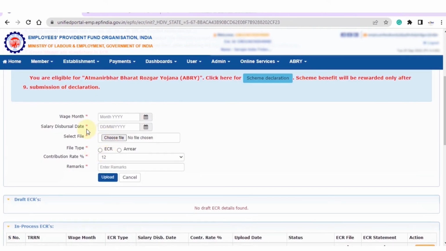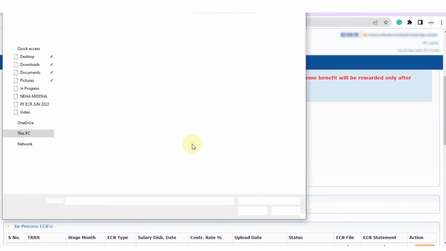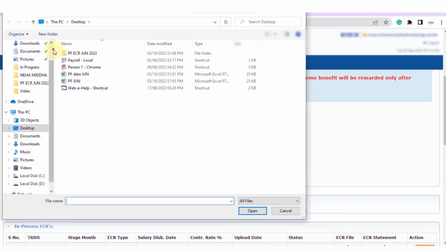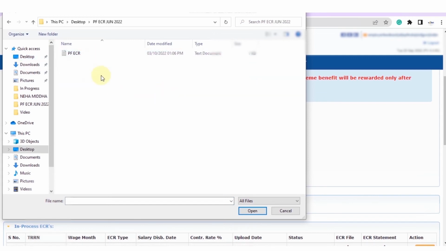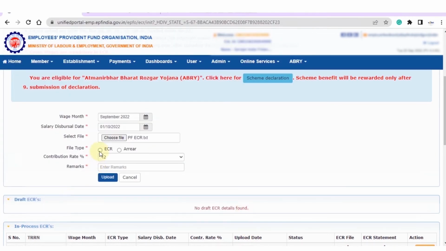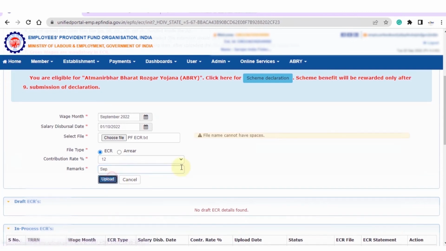upload and enter the details of the specific month. Say, for example, I am going to upload for September. Salary disbursal date, and now I have to select the file. For example, I have already generated the file, and I'm going to upload the PF ECR. Then the selection of file type, whether it is an ECR file or arrear file, the contribution rate, and the remarks. Now I would click on upload.